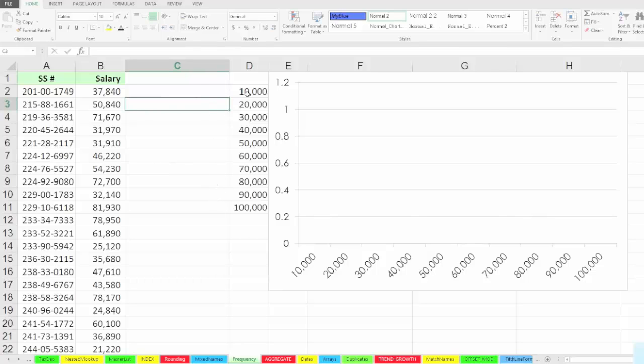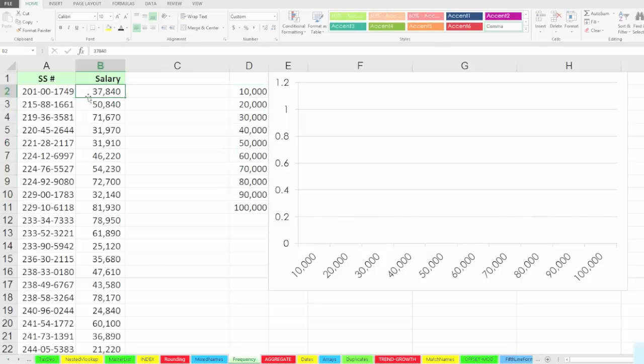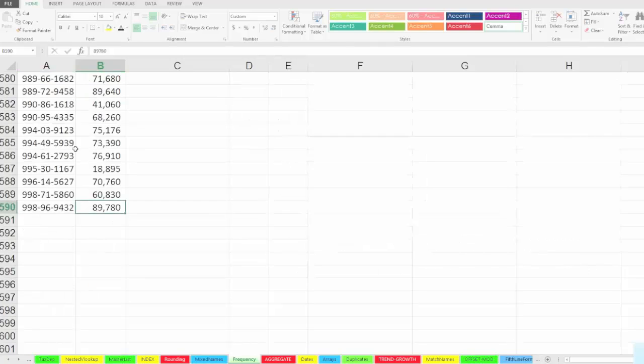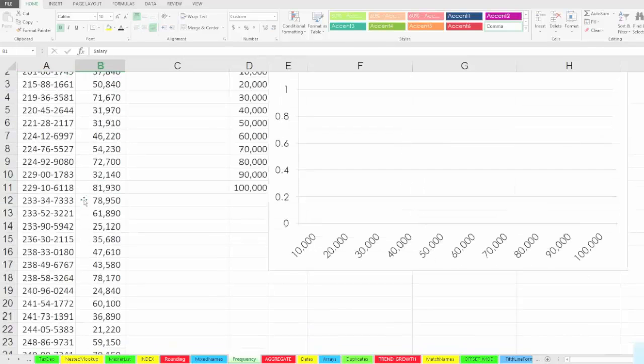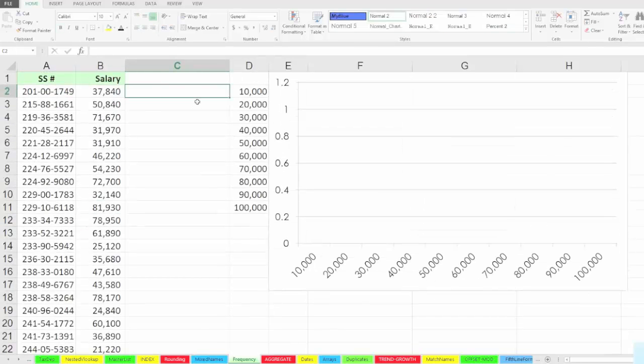So arbitrarily, you set up some breakpoints in a column somewhere. And they could be 7,000 apart or 5,000 or 20,000 or whatever. And you probably want to cover the highs and the lows. But we want to do a frequency count of how many salaries we've got here. And there are almost 600 of them that fall into these different bins, as they're called. So we set this up arbitrarily nearby.